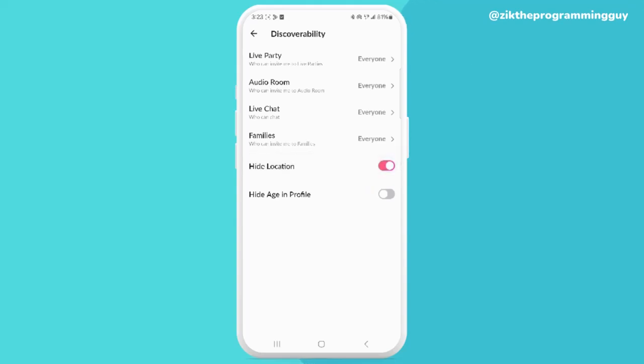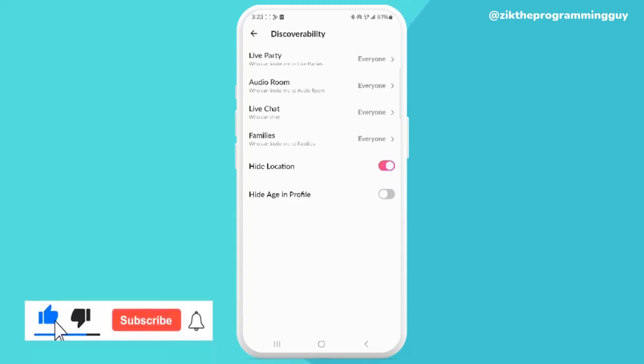Okay, so that's how to do it. So right now you've hidden your location. All right, so that's how to hide your location on Tango.